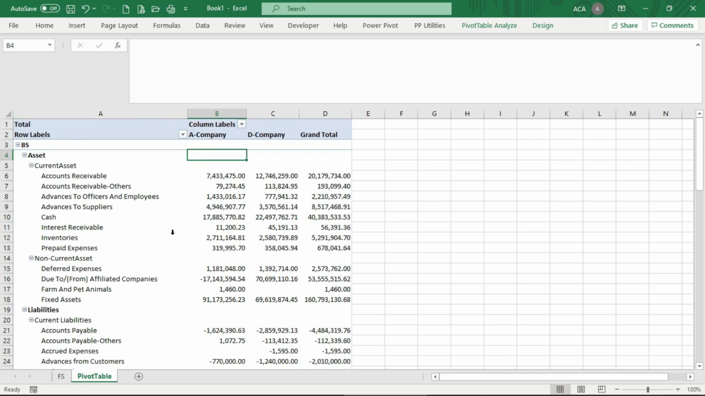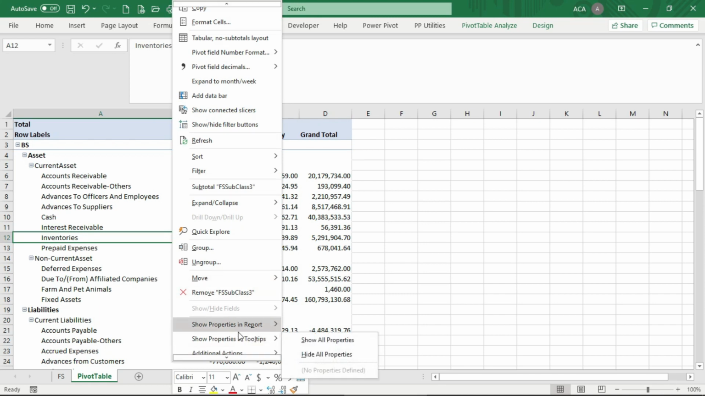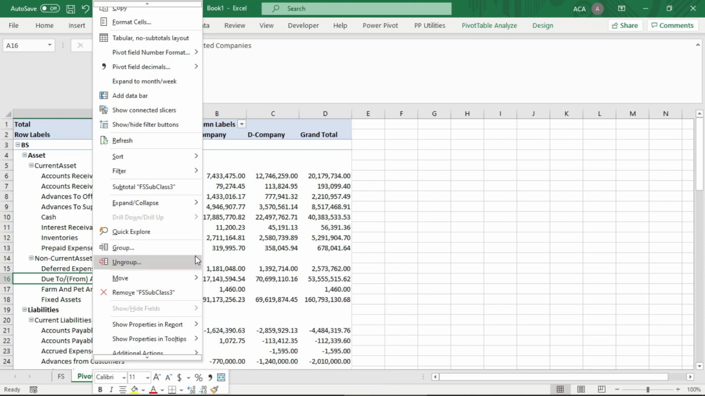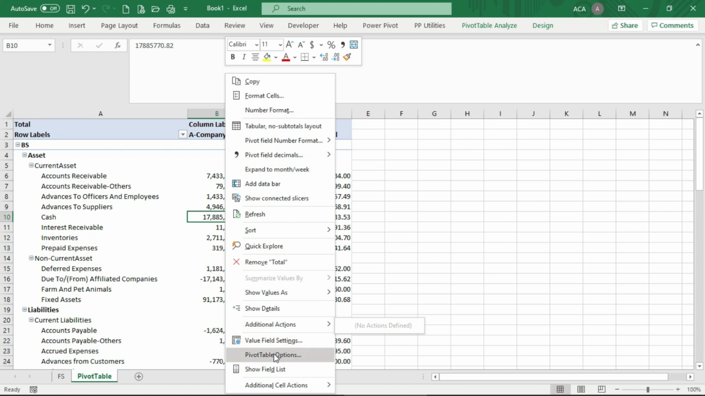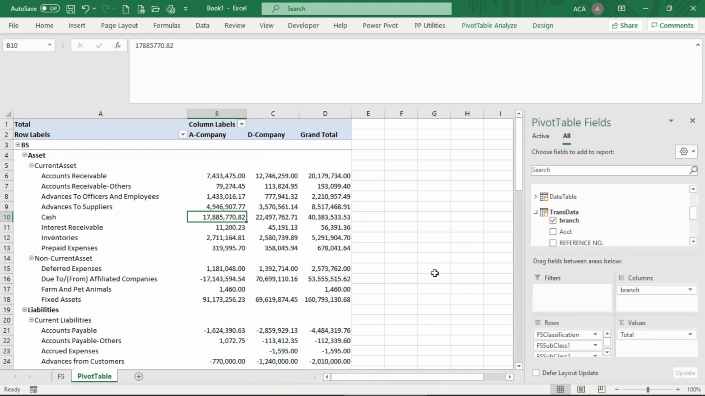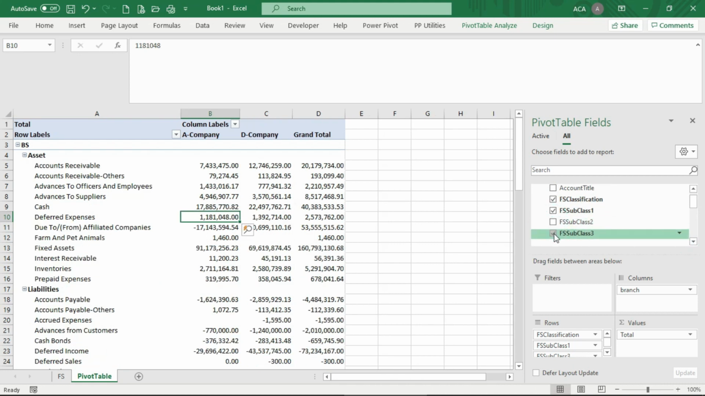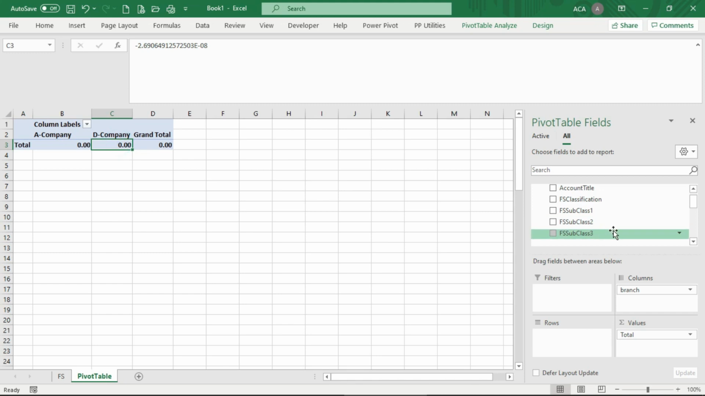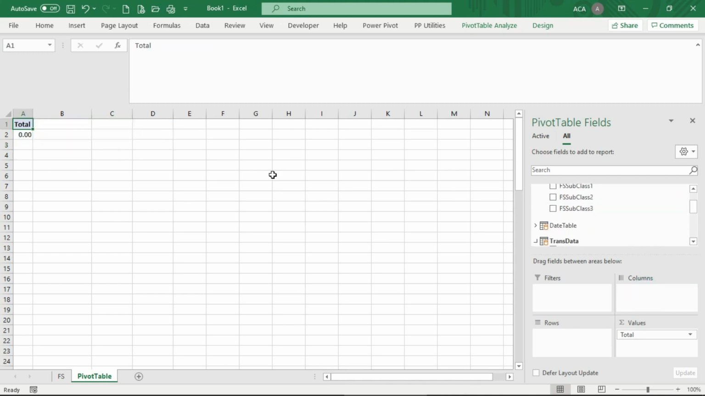So kung i-display natin yung ating pivot fields, show field list, this one, and if we will remove all this, just retain the total, without the filter. So makikita nyo, so even the company, so makikita natin total. Okay, so let's go back. Gawin natin ito in parallel with our FS.